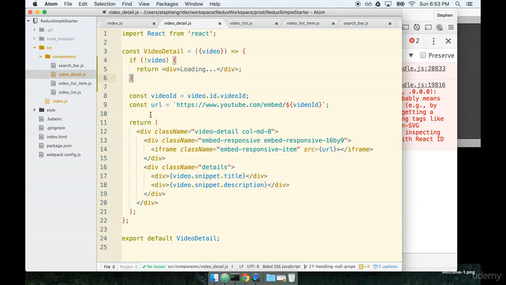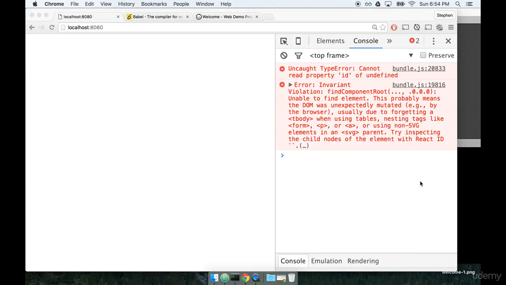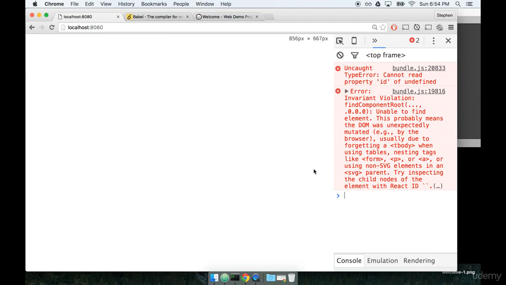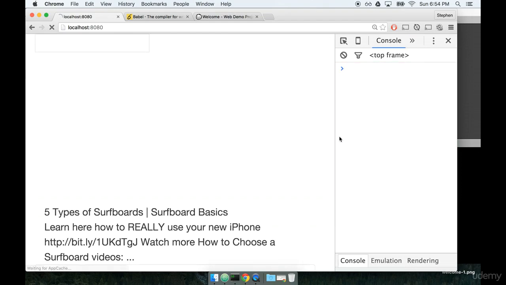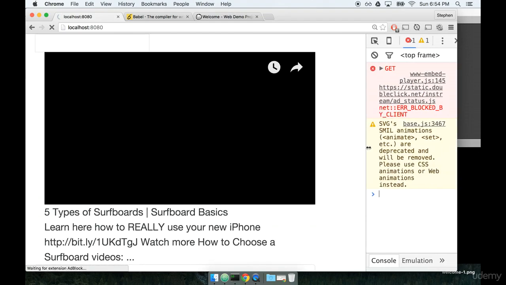So if we try to render video detail and a video is not provided, we'll get back just a div that says loading. And it's a return statement, so the rest of everything else in here isn't going to be run. If a video is provided, on the other hand, then it's going to go ahead and build up our nice markup structure here, and we'll see a nice video player on the page. So let's go ahead and save this and give it a shot. I'm going to flip back over. Let's refresh.